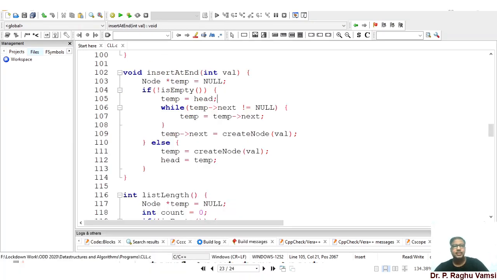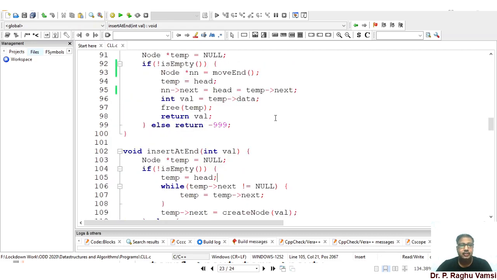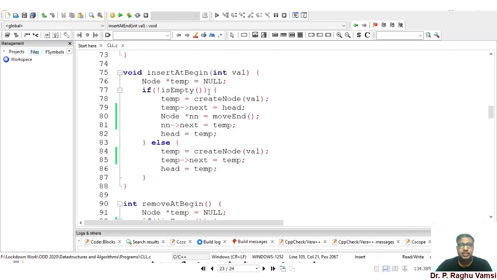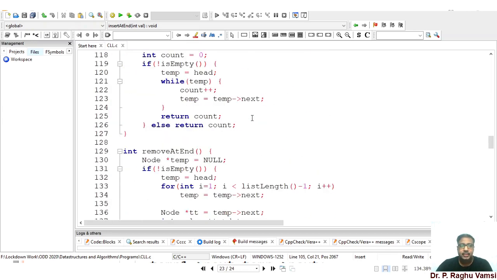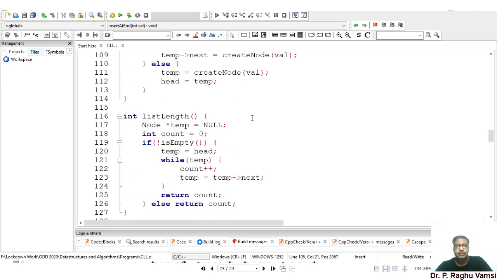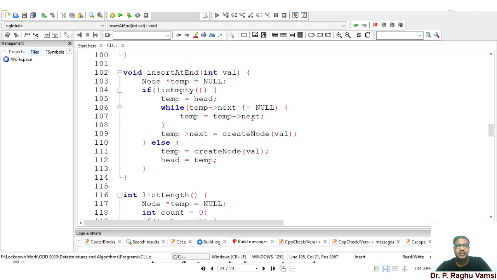So far we have seen inserting at begin and removing at begin. So these are the two functions we have implemented. At the same time, we have also implemented the display function. Next, we will implement the insert at end.